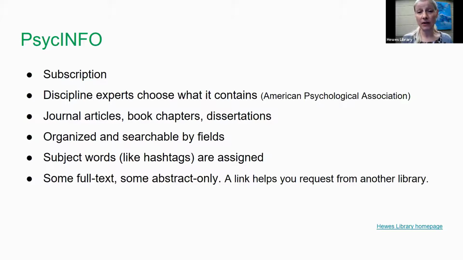So there are links in our databases that can help provide you access to request that article for free from another library. That's called interlibrary loan. Let's utilize the library website and learn a little bit more about how to access and search PsycInfo.